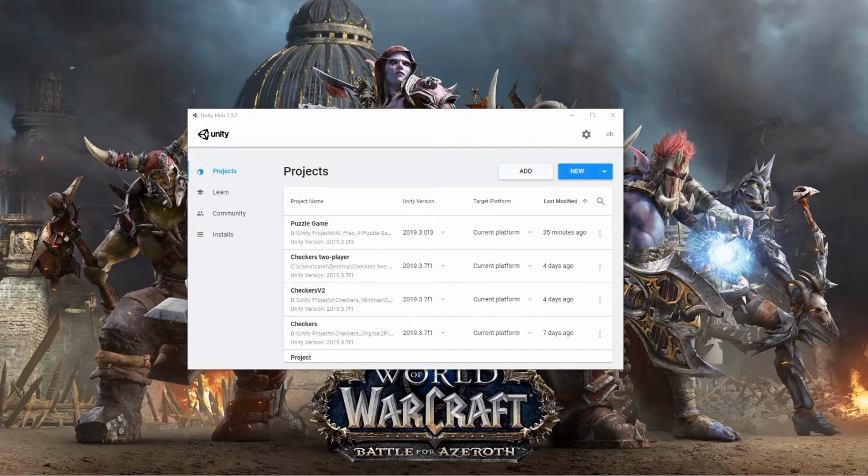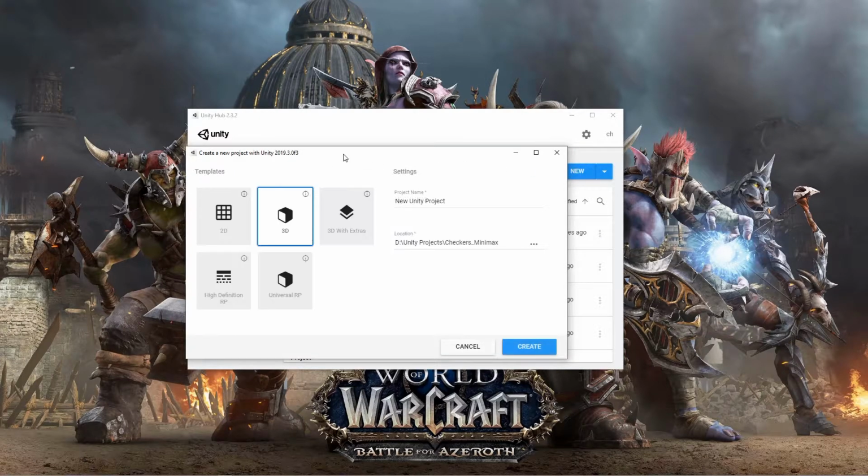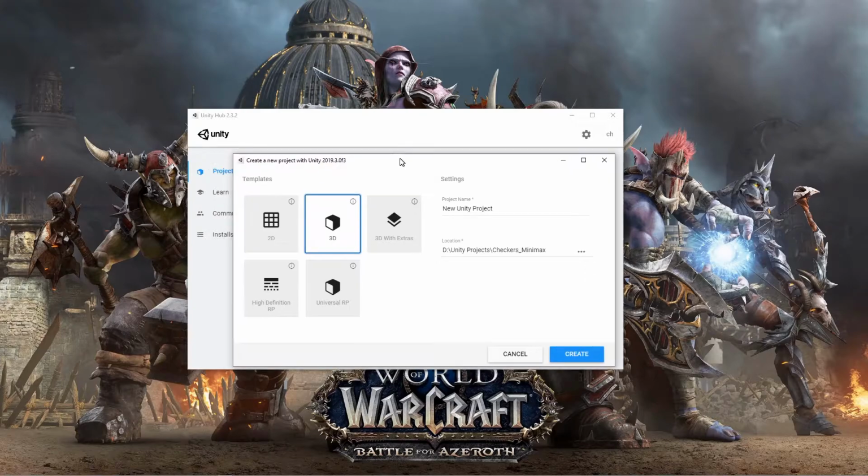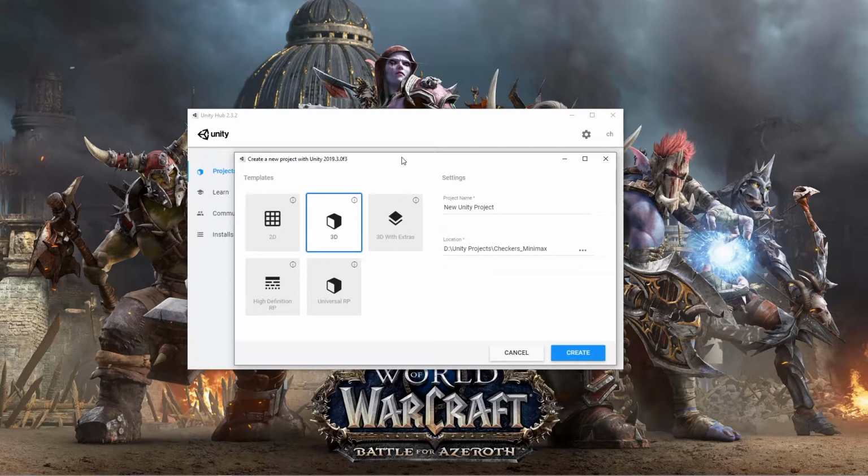First thing you should do is open up Unity Hub. This should be already installed. What we want to do is create a new project. I personally use Unity 2019.3. As far as I know, almost any version of Unity from 2018 and up will work for this project. I would, however, recommend using the newest version of Unity when possible.